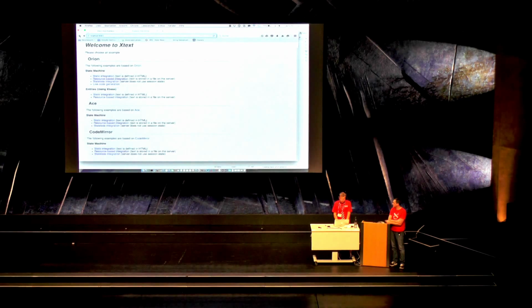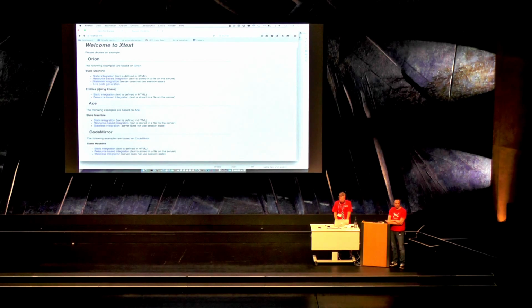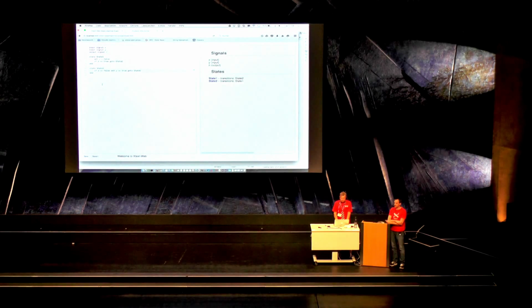One other thing is you can have the stateless integration. We've already seen that, where you don't store your file on the server, and you don't store the state of the file on the server. And then one thing that is, for me, sometimes very cool to show, it's a live code generator. So on the right-hand side, you can see the different signals, and you see the different states. And if I define a new one, it gets immediately generated.